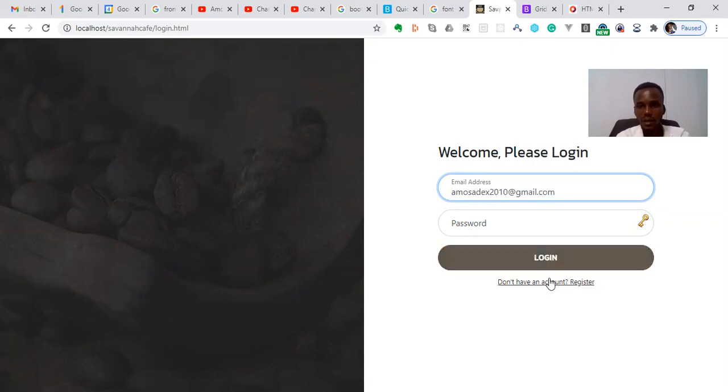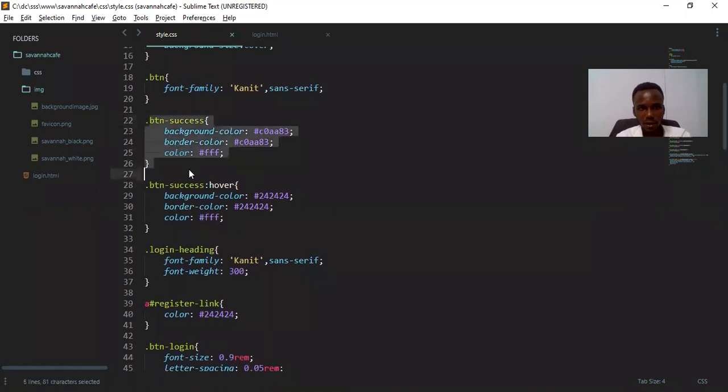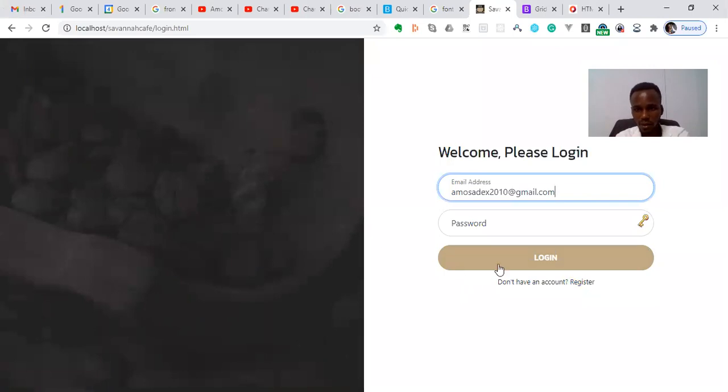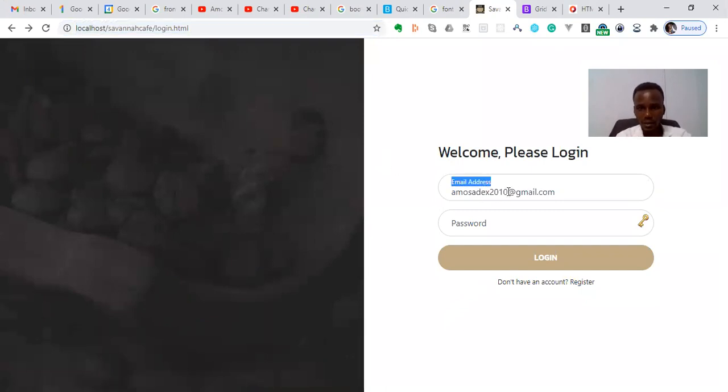All the BTN styling that we've done, you can remember this one that we did on mouse over. This is the BTN source. It was initially green, but we're giving it a CSS style. So this was initial. When you mouse over it, the login changes to black. If you click on this thing now, it will say it's not found because we didn't create this register.html. So this is exactly what we're trying to achieve using HTML and CSS.